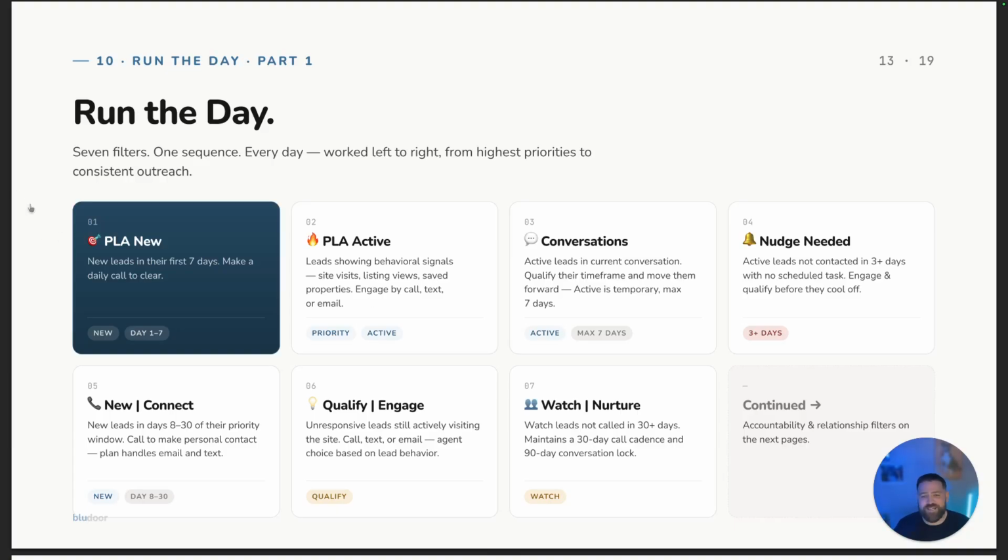The key takeaway is that the system has already decided what to work first. Your job isn't to figure out who needs attention. Filters are not organized by status, they are organized by priority. Your job is to work the opportunities the system surfaces.